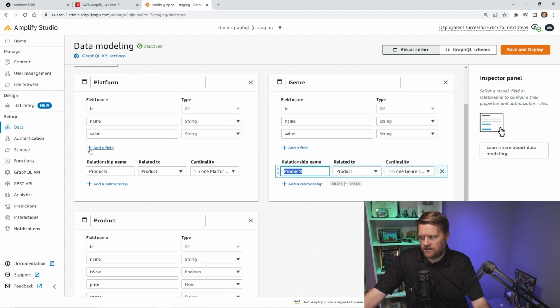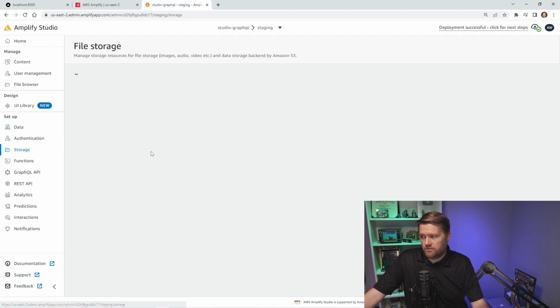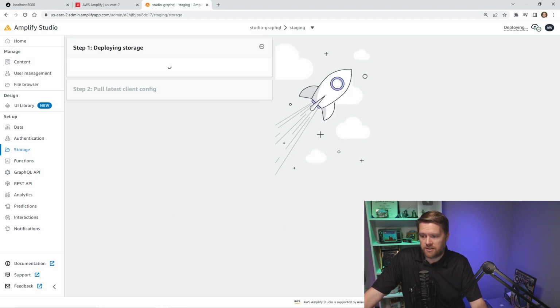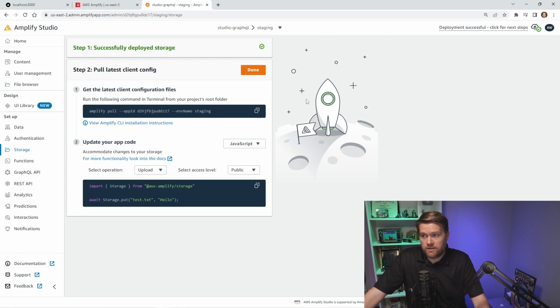We can take a look at that, but we have a couple more things we need to do. We need somewhere to host our files. So we're going to click on this file storage and add in some file storage. And so we'll make sure that signed-in users can upload, view, and delete. We'll have guest users view, and we'll go ahead and create the bucket here. And this will go ahead and create an S3 bucket in the backend. All right, so our storage is added.